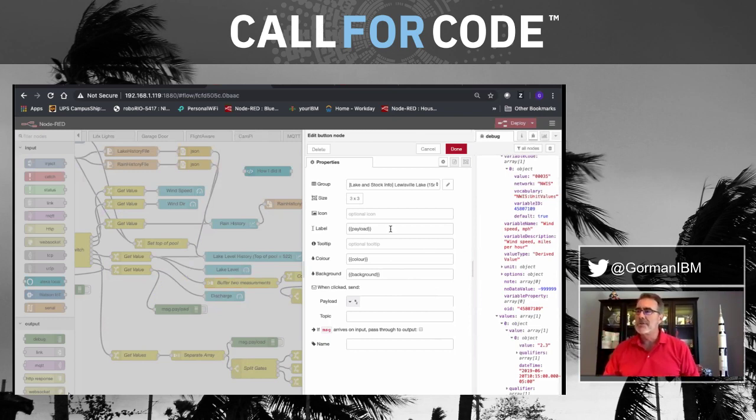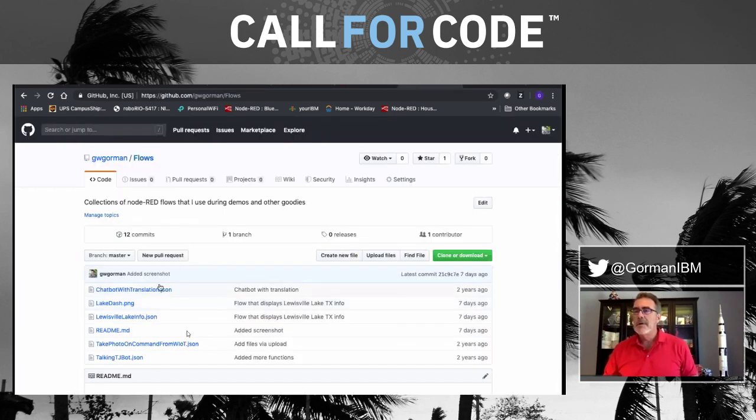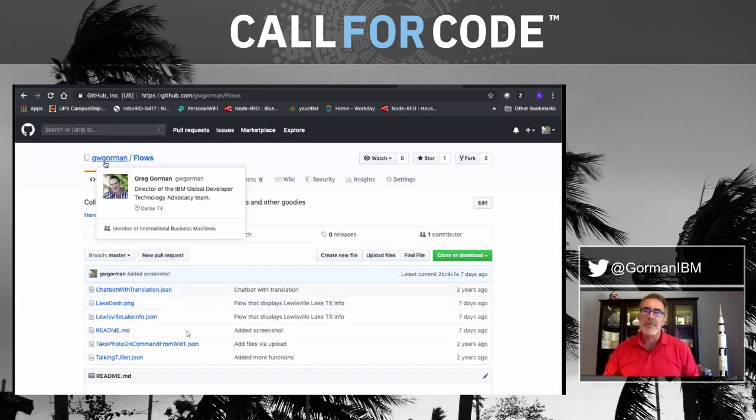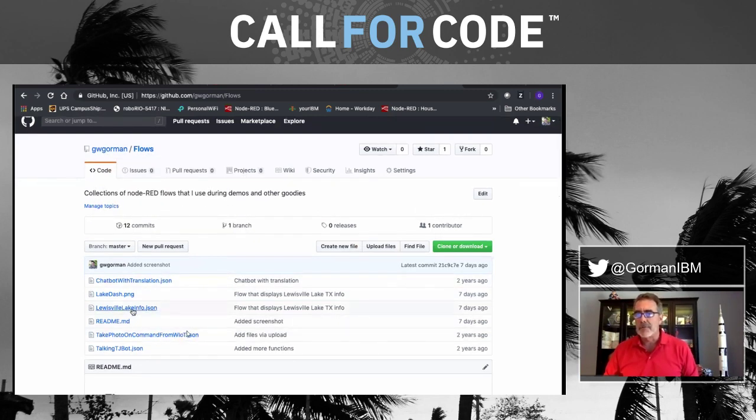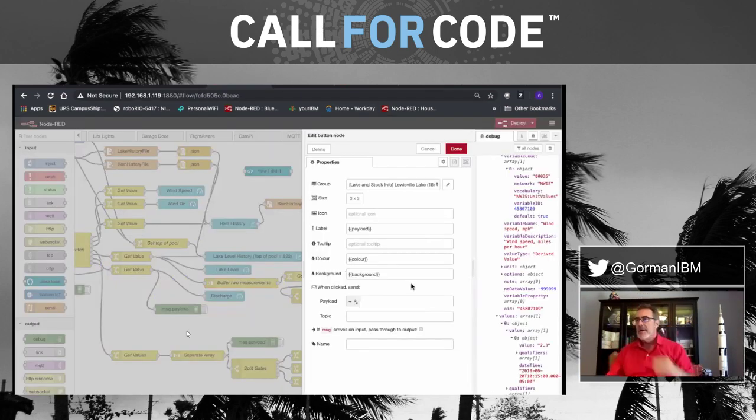And what I'm doing is, sure, it is, and I was going to show that at the very end. If you look on GitHub, and I'll go ahead and jump to that right now. If you go to GW Gorman on GitHub under flows, it is right there. So it's the JSON for this particular flow. So I do have it published there. So sorry, and we diverge.